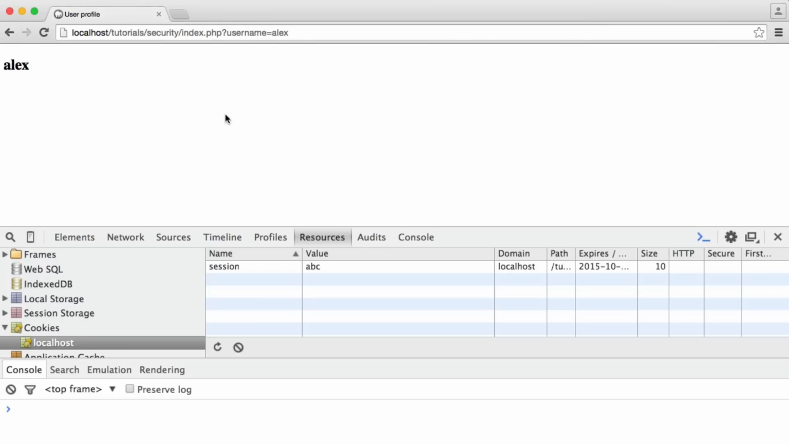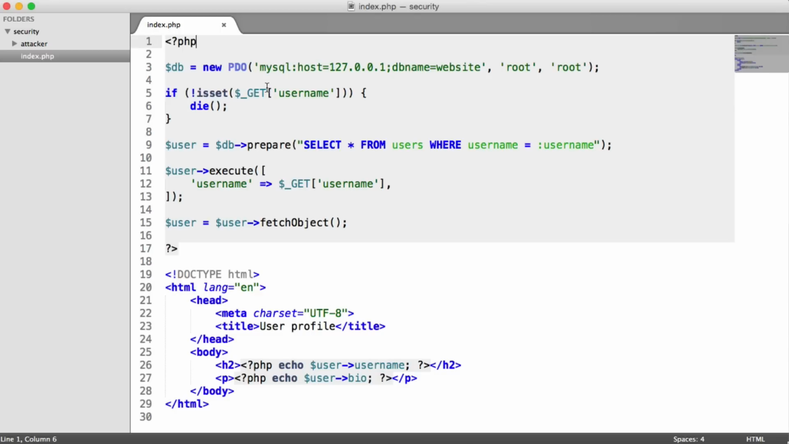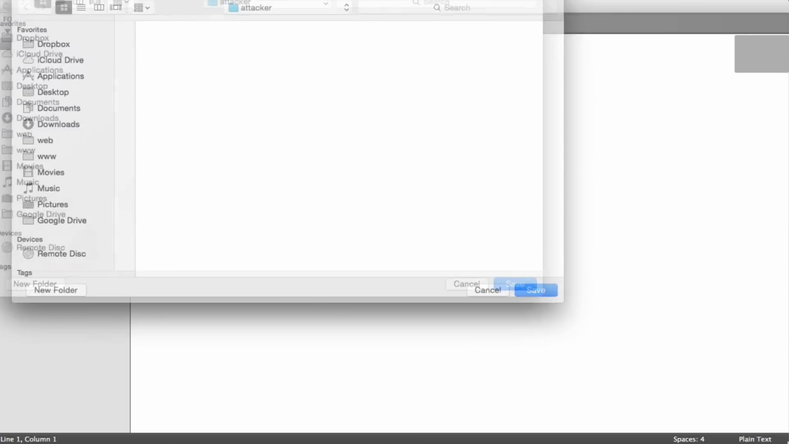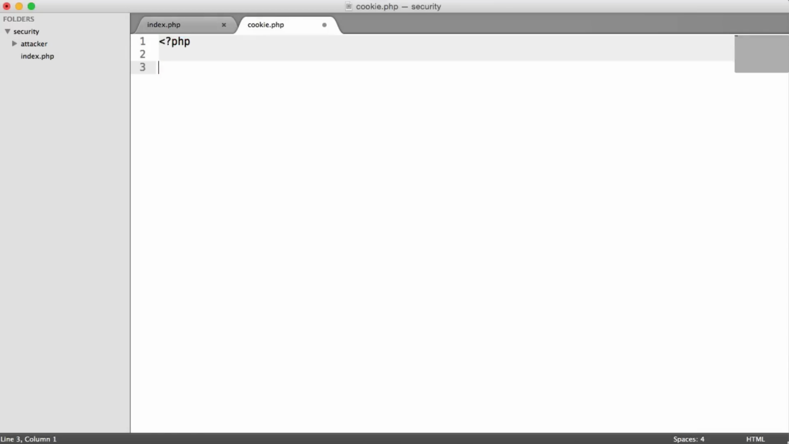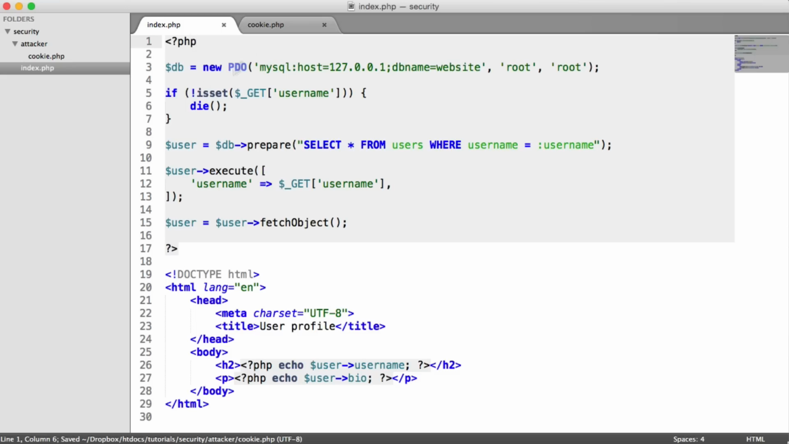So say Dale comes along, visits Alex's page, we'll see this script, and what will then happen is we're going to steal Dale's cookie. So inside of attacker, I'm going to create a new file, and this is going to be the file that will steal a cookie. Remember, this is going to be on a completely different server. This will be on an attacker's server.